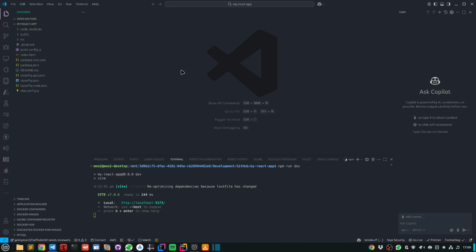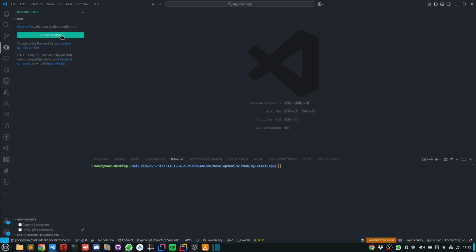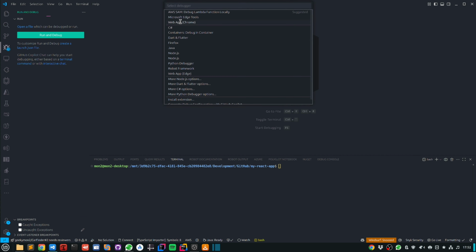In today's video, I am going to be setting up debugging for the React app that I had earlier created using Vite. I have my React application opened in VS Code, and I'm going to go to my run and debug configuration and then click the run and debug button and select web app Chrome.